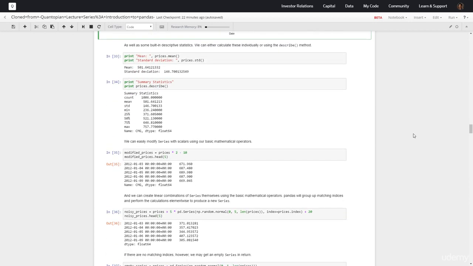As well as some built-in descriptive statistics, we can either calculate these individually or using a describe method. So we can calculate the mean or standard deviation by printing them out, or we can just use dot describe, and it gives you the count, or the number of data points that you have, the mean, the standard deviation, minimum, 25th percentile, 50th percentile, 75th, and also the maximum.